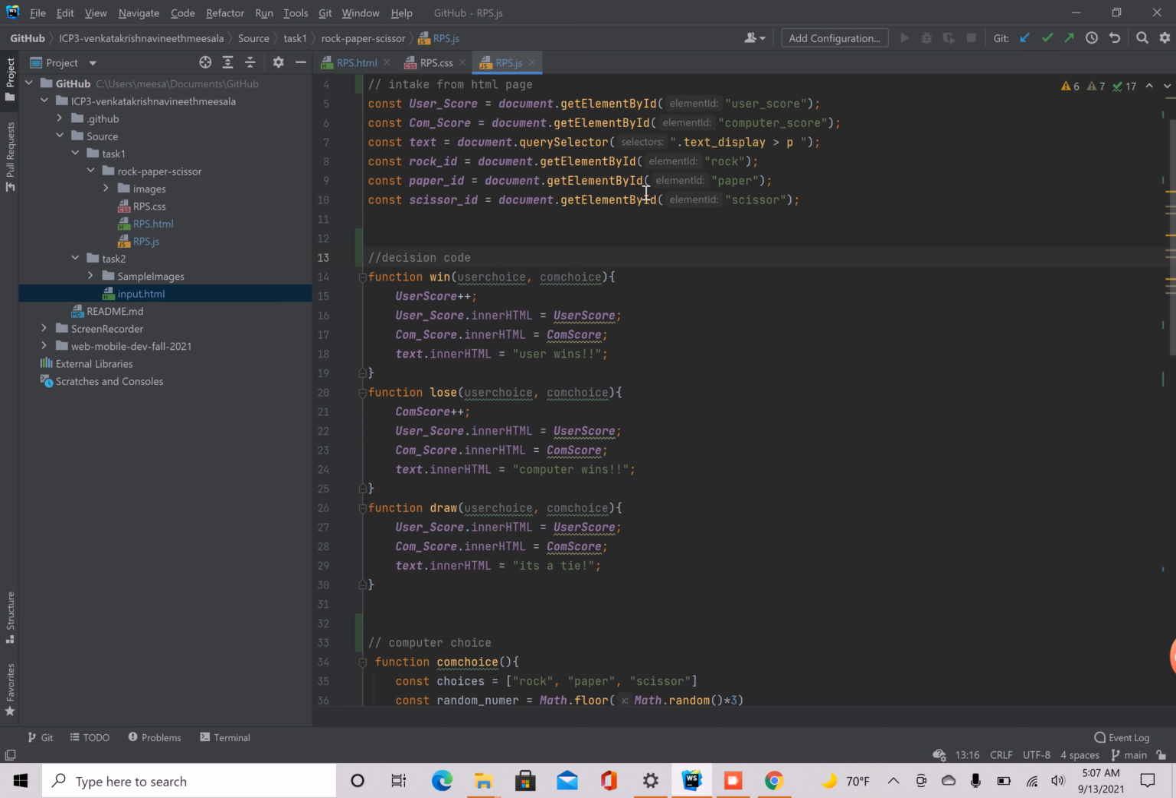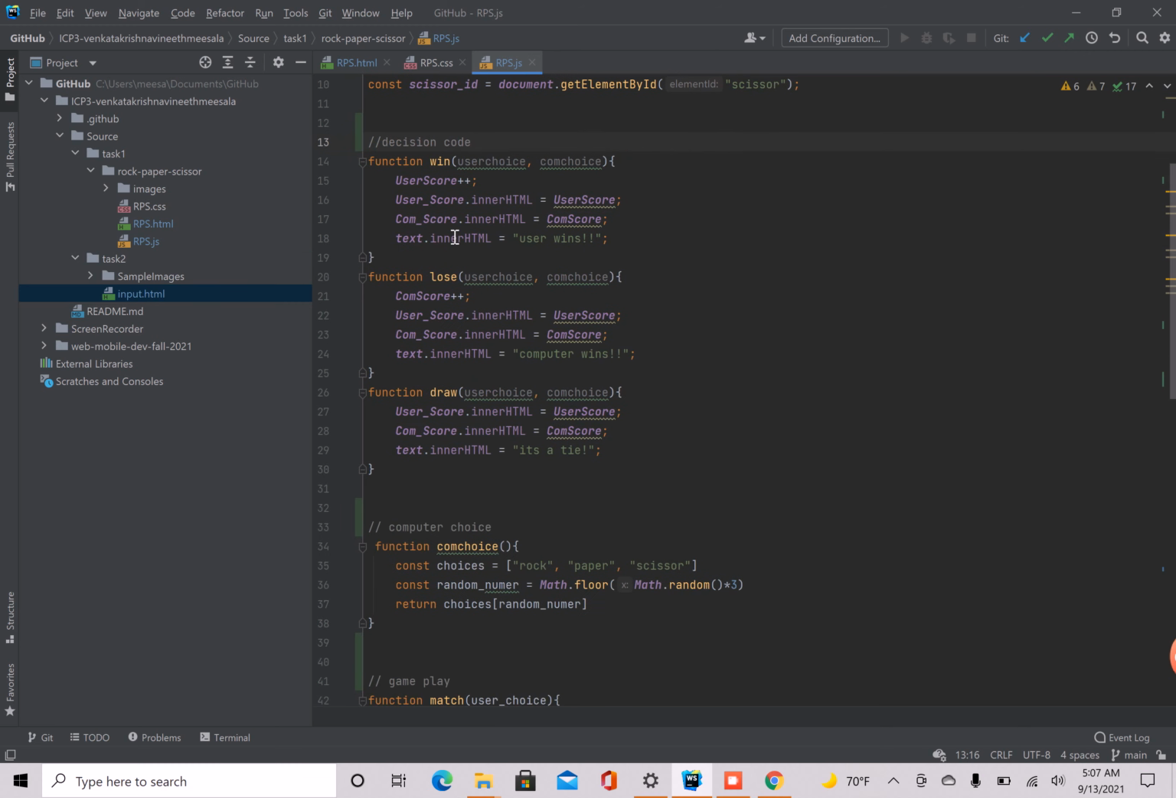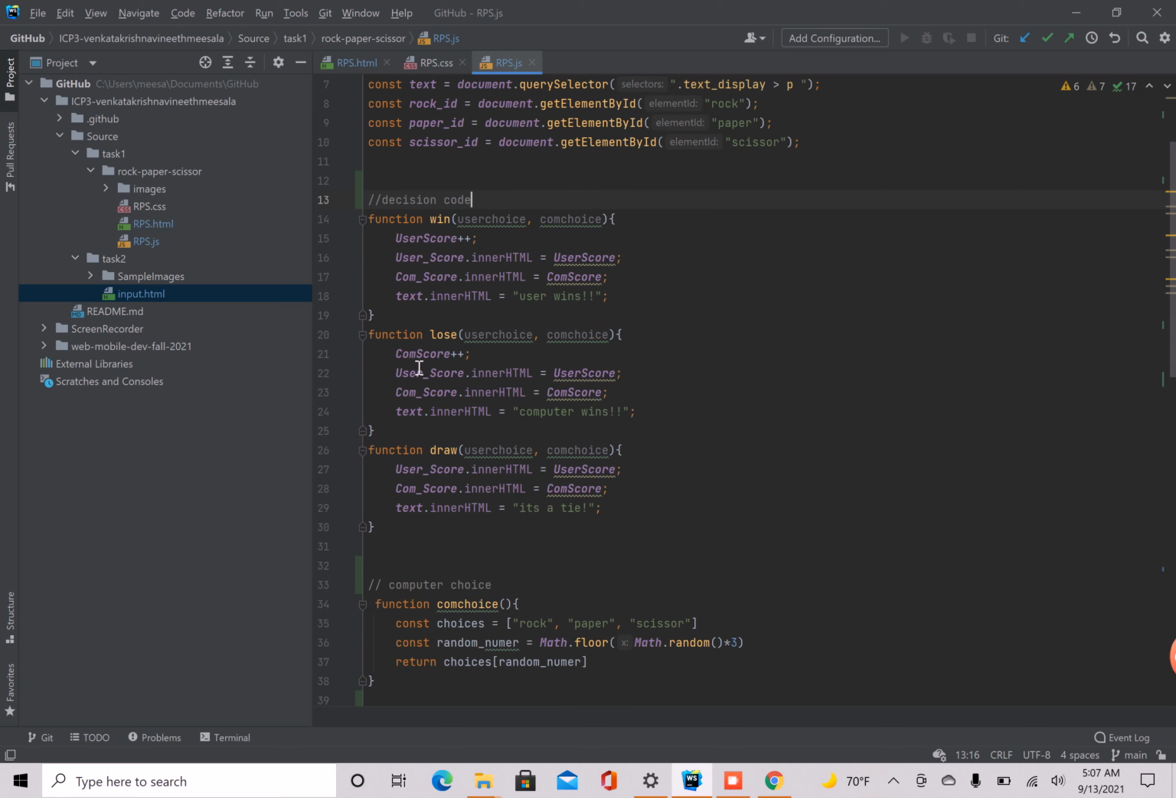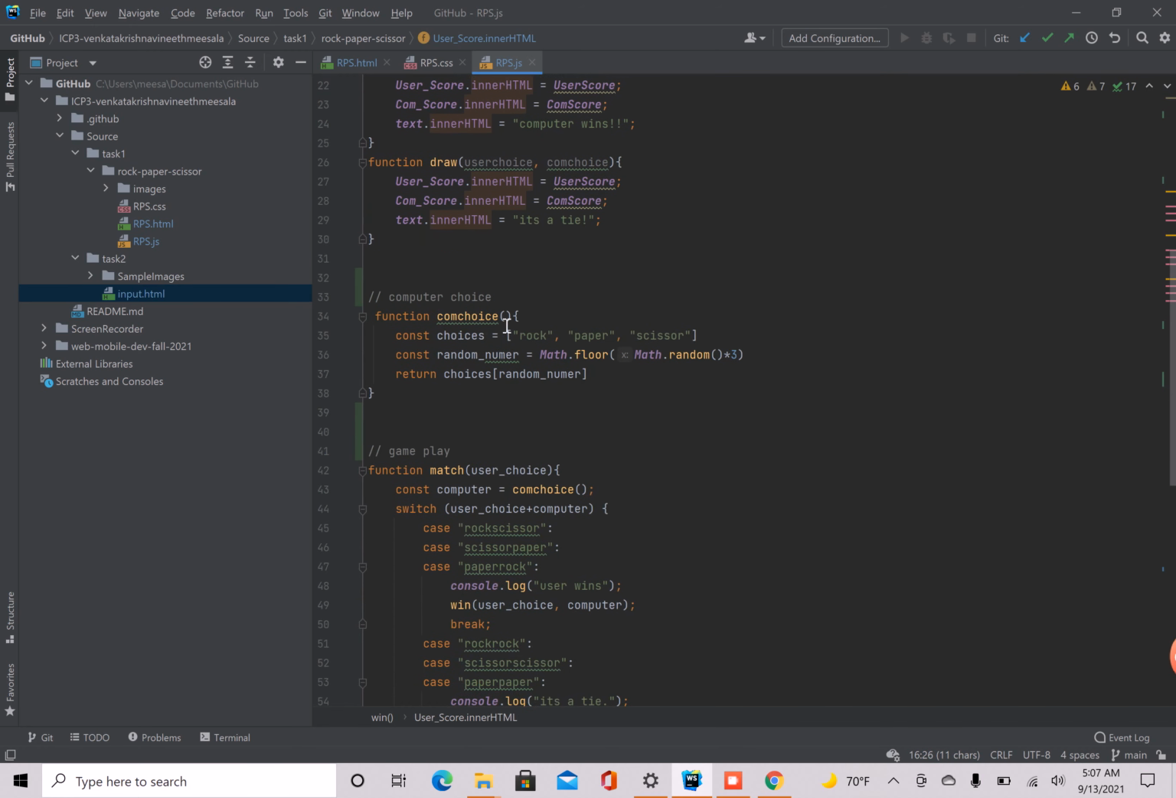I've taken the clickable items for the user also by using some constant variables. This function is the decision function, in which we decide the win, lose, and draw of the game. For a win, I have updated the user score, and for a lose, it just means the user has lost, so I updated the computer score, and these two are being updated on the HTML screen by using the innerHTML attribute.